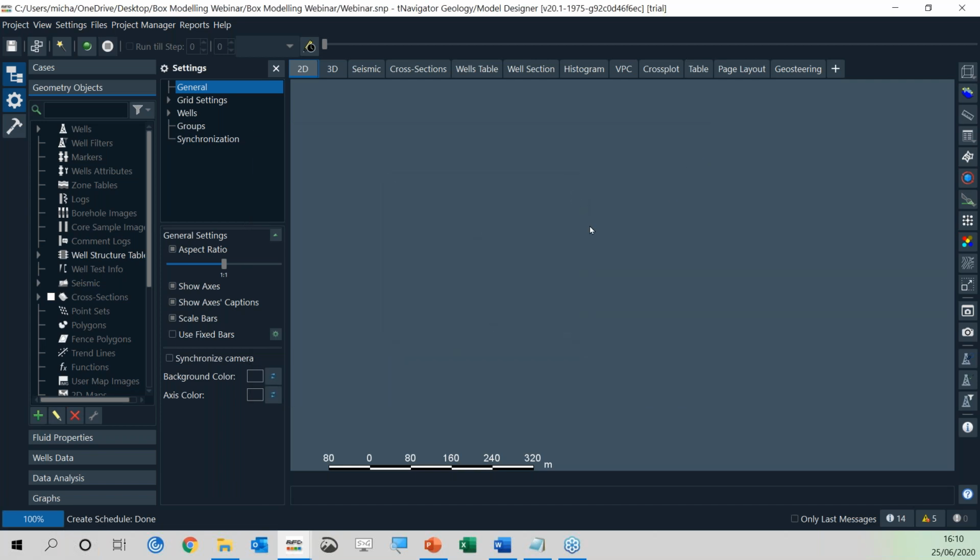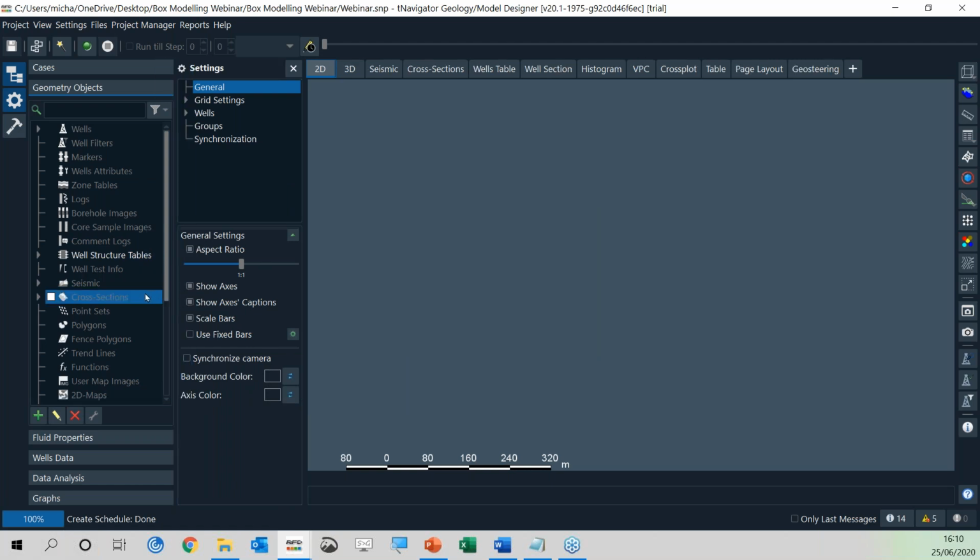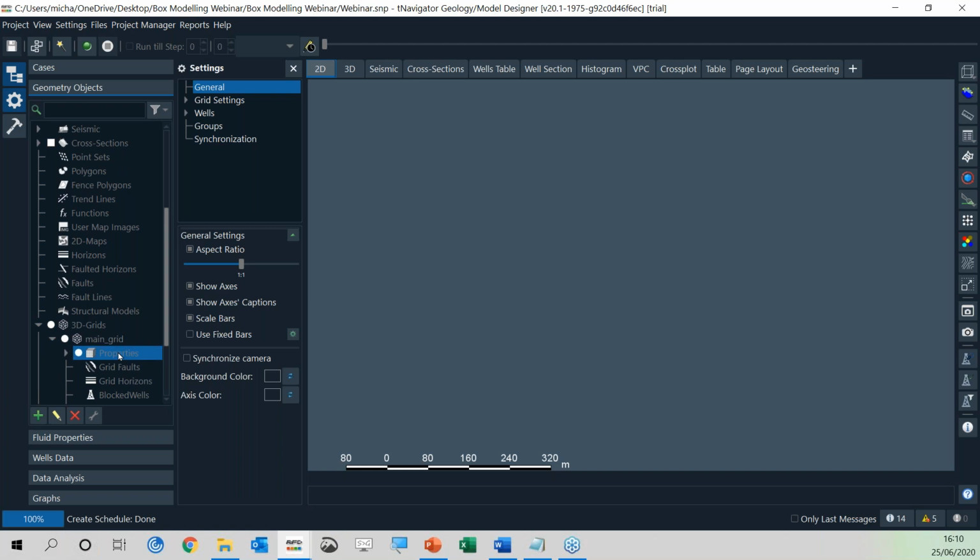It's a simple box model. Let's make our lives easy and get back into the sun. So first of all, we're going to build this box. So I'm going to scroll down. One of the objects you can see is 3D grids. So I'm just going to expand it twice.